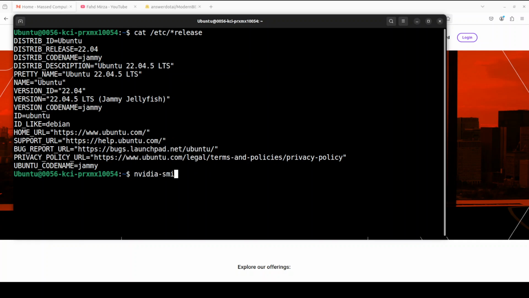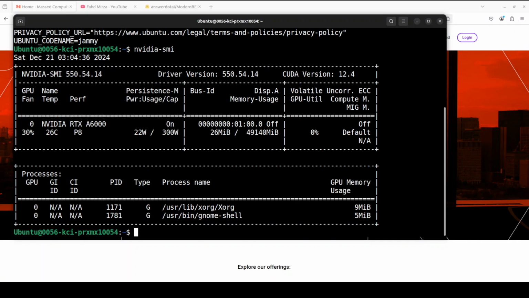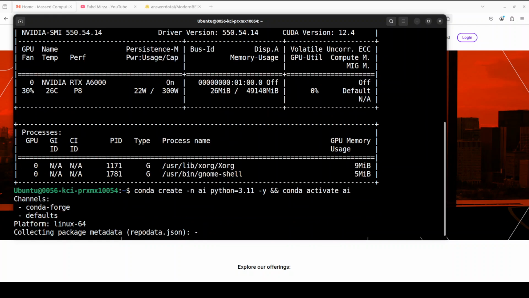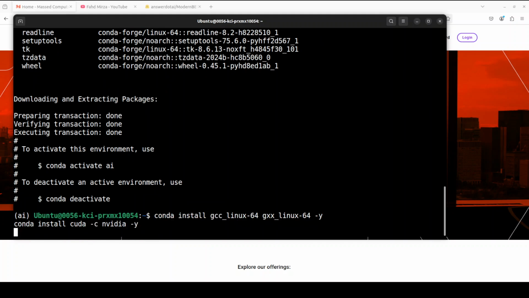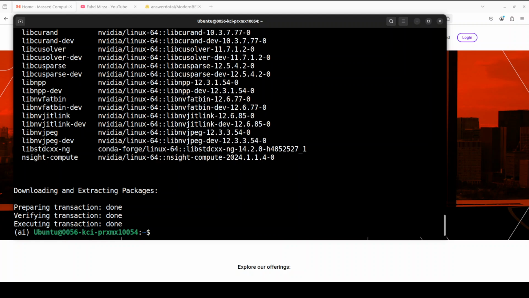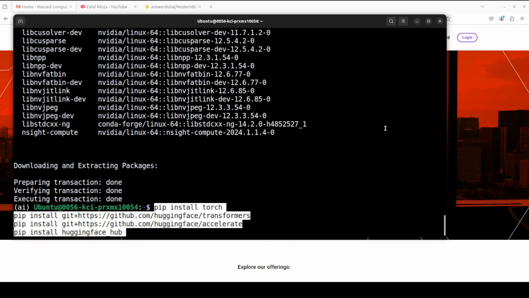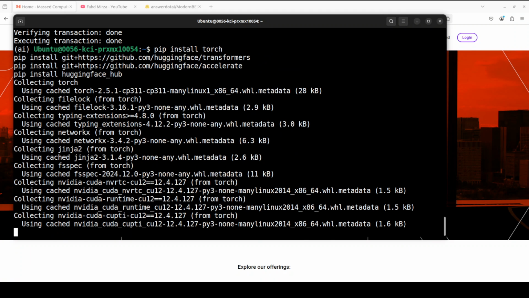This is my Ubuntu system. And this is my GPU card, NVIDIA RTX A6000 with 48GB of VRAM. Let me create a virtual environment. And now let's install CUDA. And now let's install transformers from source and also torch, of course.